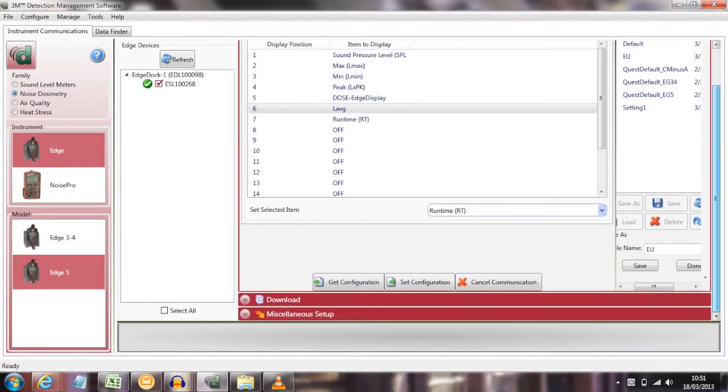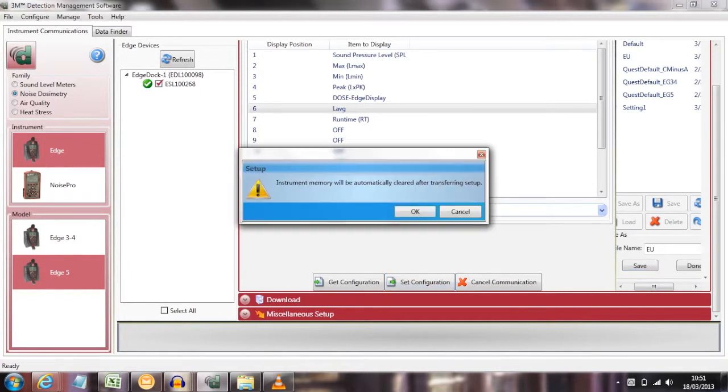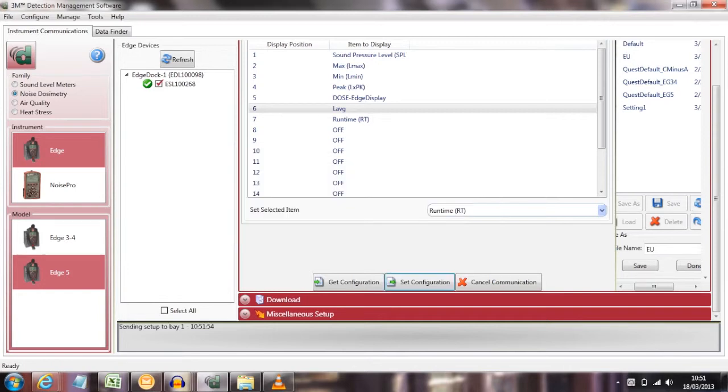Once you're happy with the items that will be displayed here, we can again save these to this default setting, and finally go to Set Configuration. This will transfer all of the parameters set up from the DMS software to the device which has been selected here. So if we click Set Configuration, we get a pop-up asking us to check that we want to automatically clear the memory. Click OK.